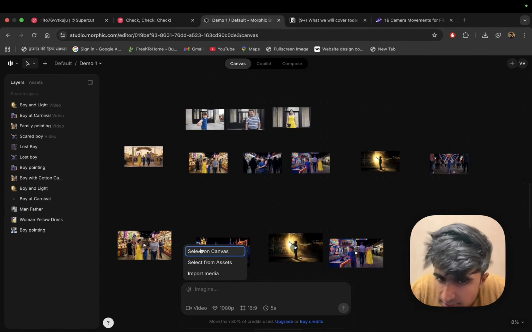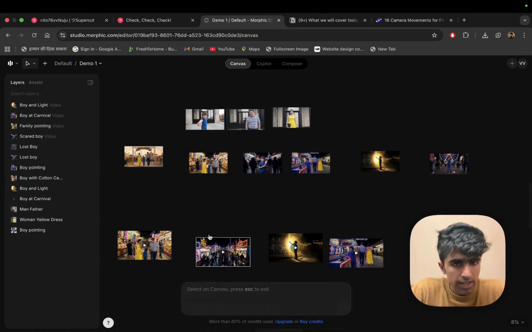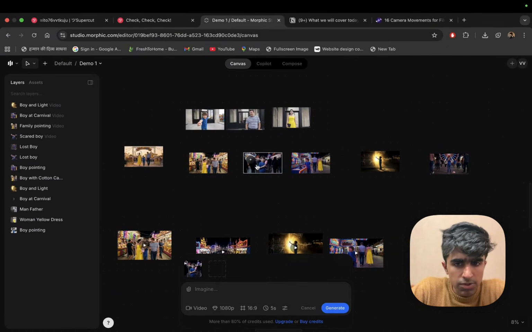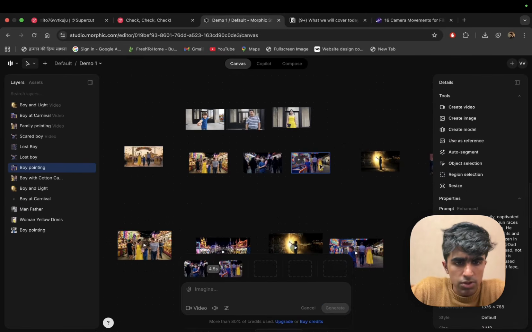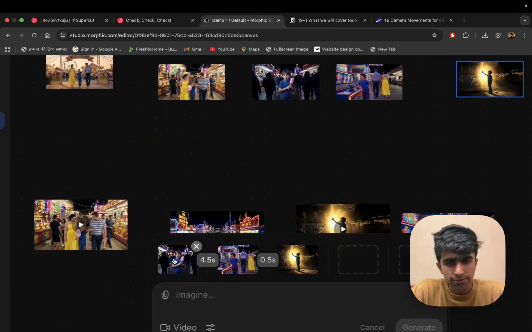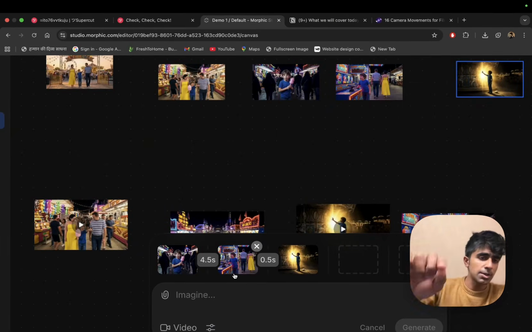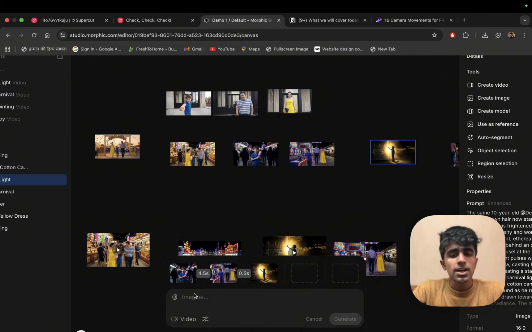Just click on the attach button here, click on video, select on canvas. So I'm going to select, for example, start from this picture, then I'll go to this picture, then I'll go to this picture. Just click on it. So what is it showing? That from here to here to here, there is a transition where 4.5 seconds each clip will play, right?